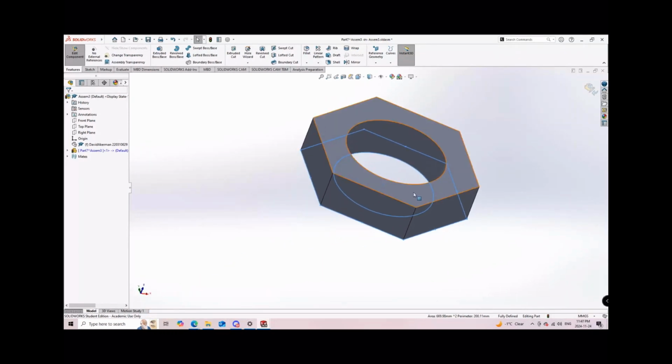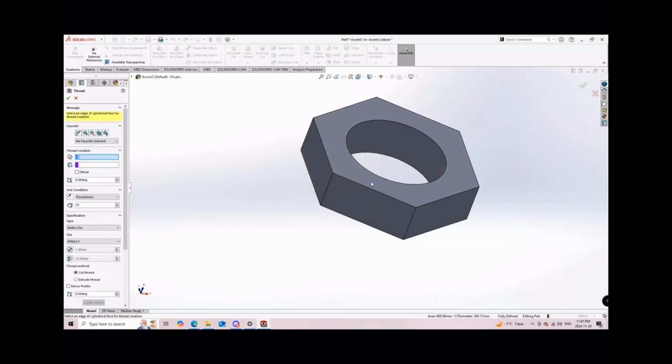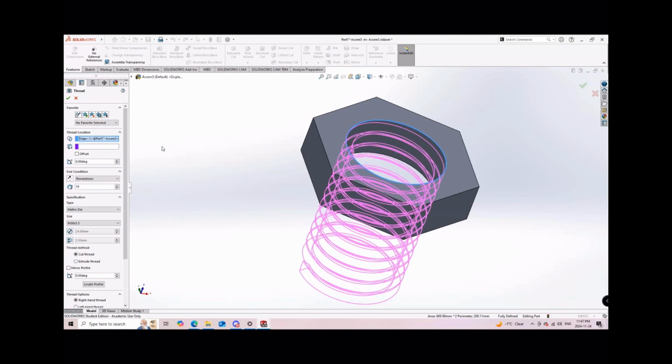But what we're missing are the notches or the threads around the center of the nut. So we're going to go to Hole Wizard, then Threads, and click OK, and these are all the settings that we have. We want to click at the very top of the circle, and you can see these pink lines are where the notches are going to go.